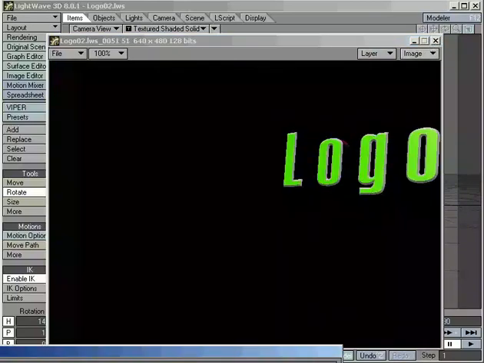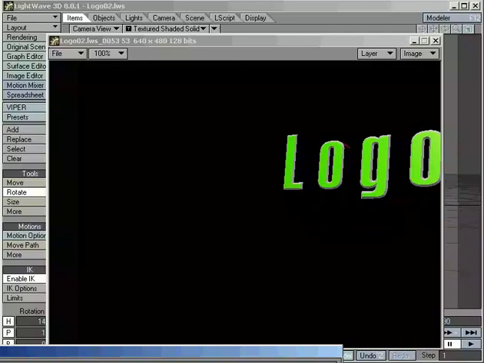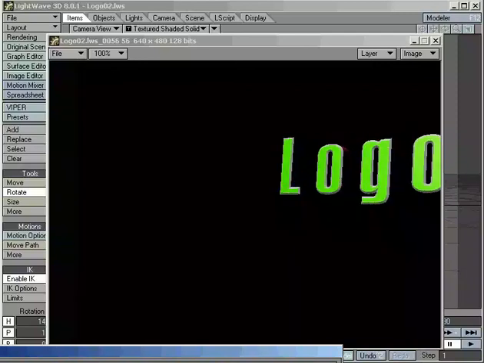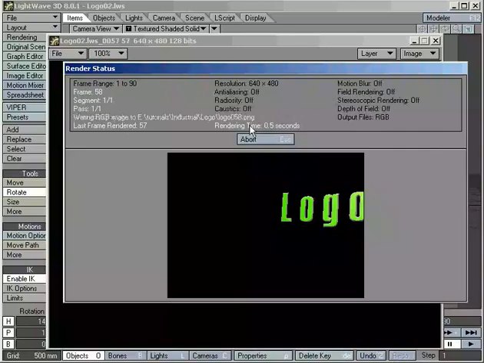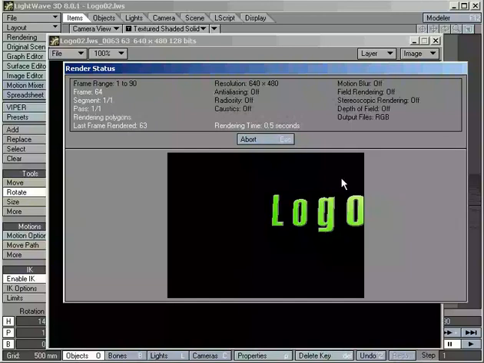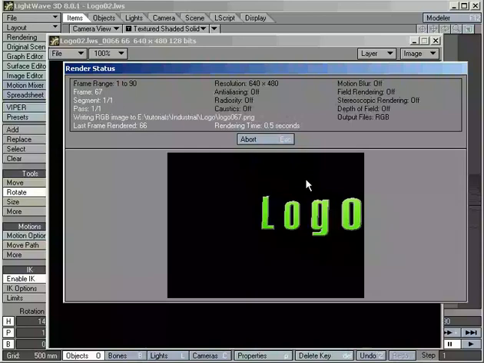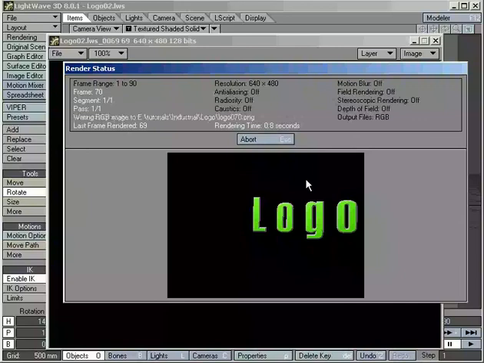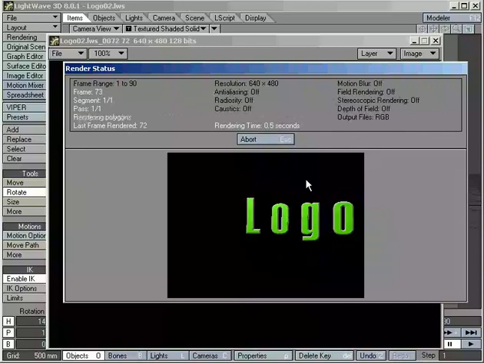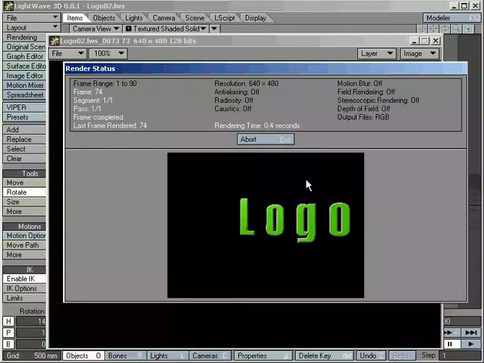Because this is such a simple object and none of the options are turned on, this is rendering in half a second per frame. Long way since the old days. We couldn't even get a wireframe to render that fast. However, we don't have any shadows, we don't have any reflections, we don't have any transparencies, all those things that take a lot more rendering.